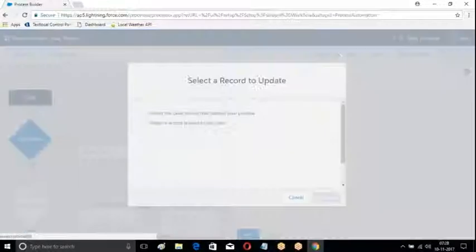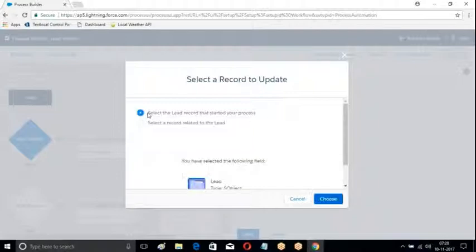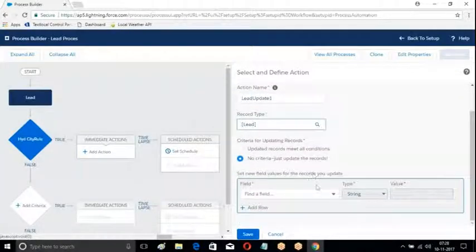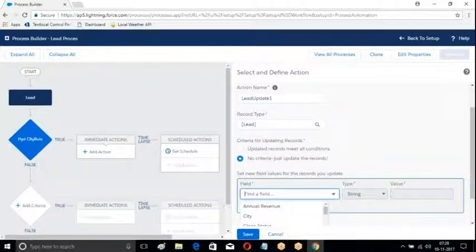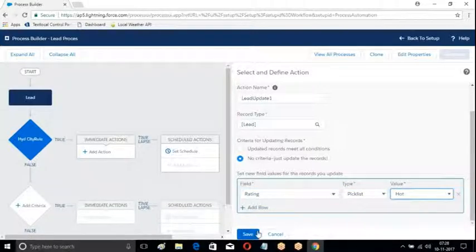What is the record type? Record type of the record which started the process. What do you want to update? Let's say rating equal to what?